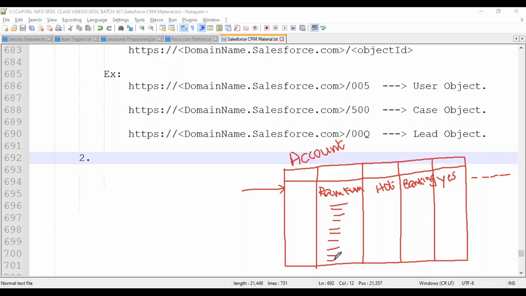Now tell me, based on the name, can I recognize? No. Why? Because multiple customers may have the same name. It will be a confusion again, an ambiguity in future. We can't decide that here. So for that reason, for every record inside this object, Salesforce will allocate a unique identification number, which is called a record ID. For every record, Salesforce allocates a unique identification number called the record ID.